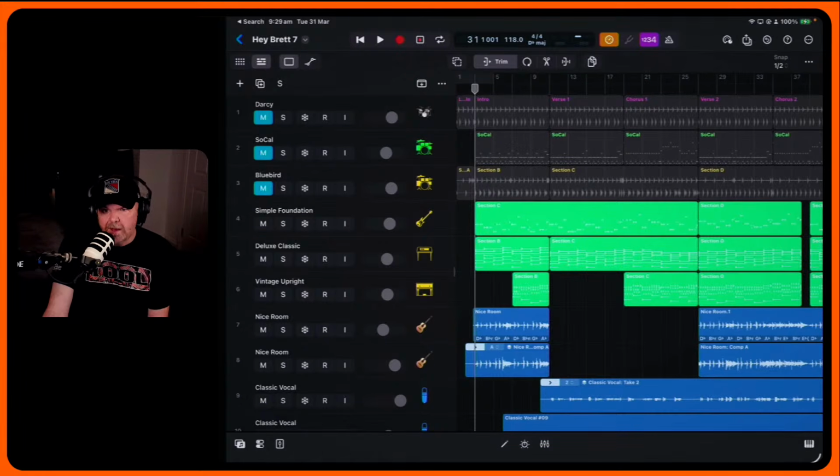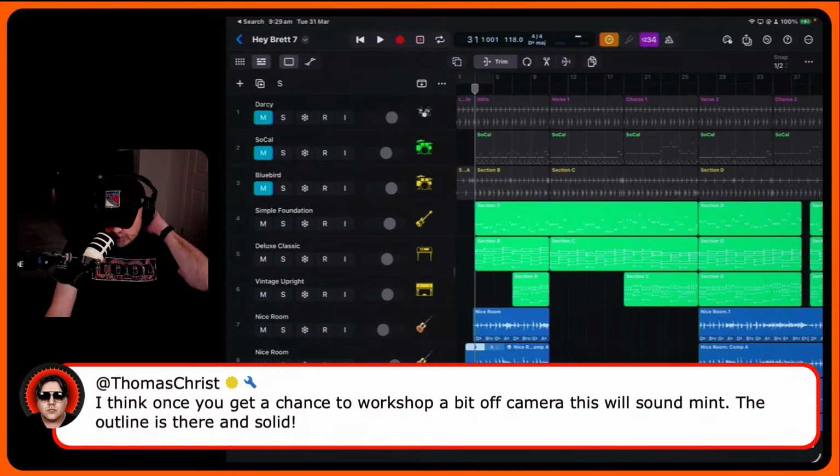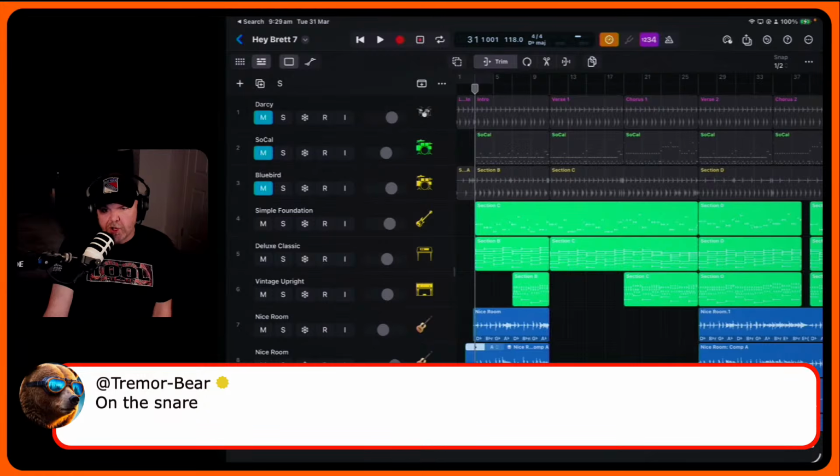Yeah, exactly. The outline is solid. And that's the thing. I need to do it where I've just got time where I don't have to talk about it. I just do it. Yeah. Mass transit for Logic. Yep. Exactly. Get that snare on the bus.